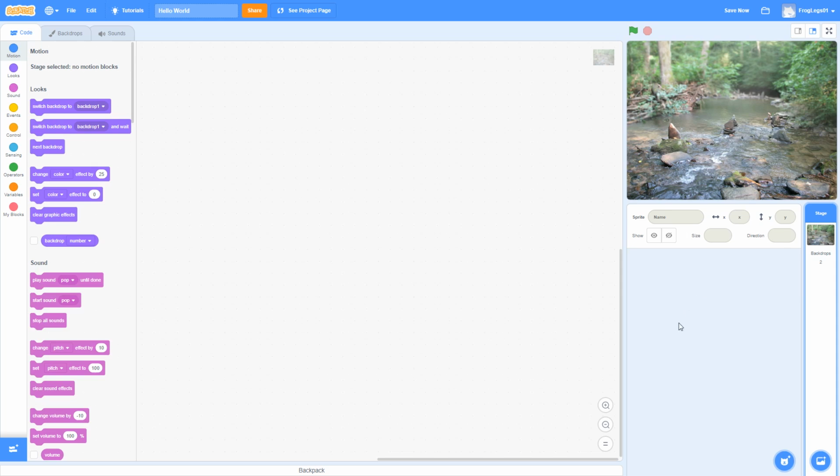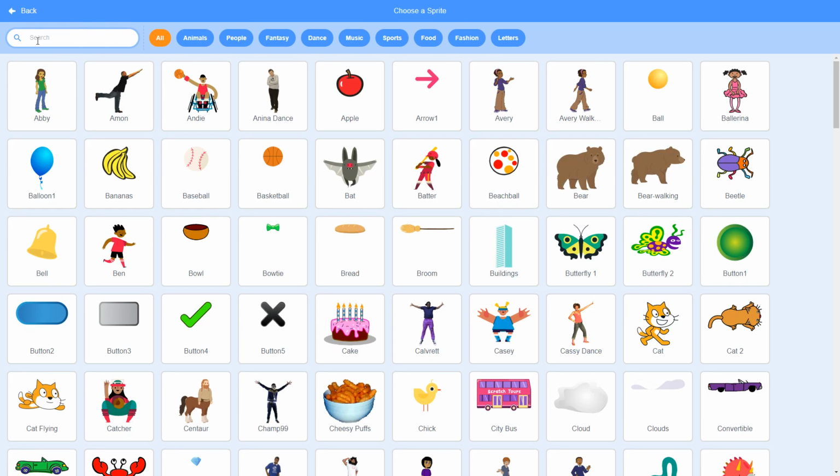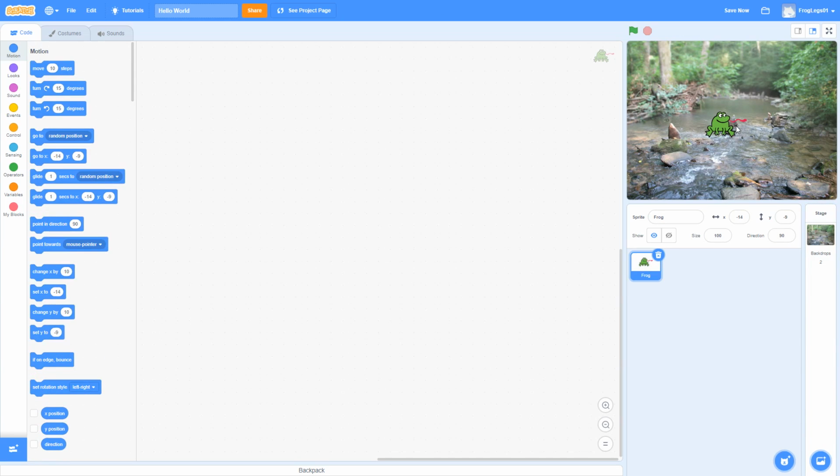Now I need a sprite. Remember, a sprite is something you put on. So I'm going to go down here to pick a sprite. And I'm going to choose a frog. I'm going to choose this guy with his tongue hanging out in the air. And now I've got a sprite. So my sprite, I can move around the screen by just clicking on him and dragging him.